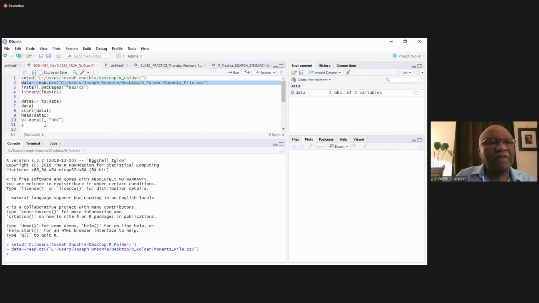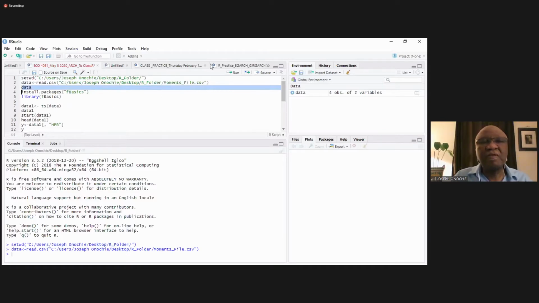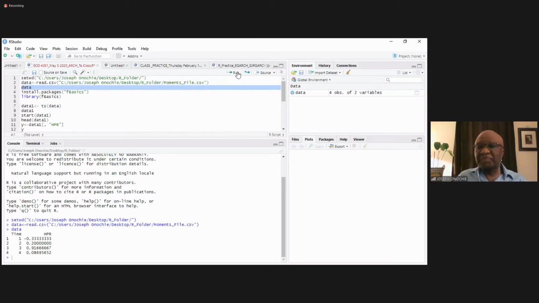Okay. Now, in fact, let me introduce another line here. Let me just type data. So I'm going to ask it to show me this data. Show me what's in data. Okay, let's see if it will do it. So I say run. You see, it shows me my data. See that?